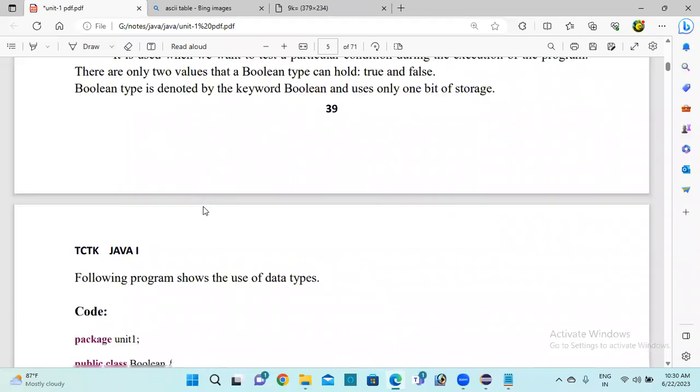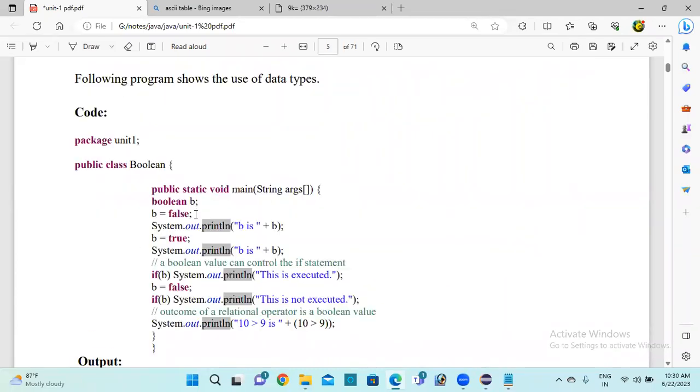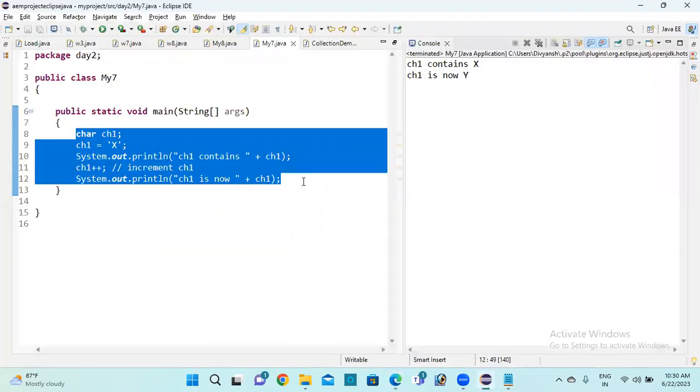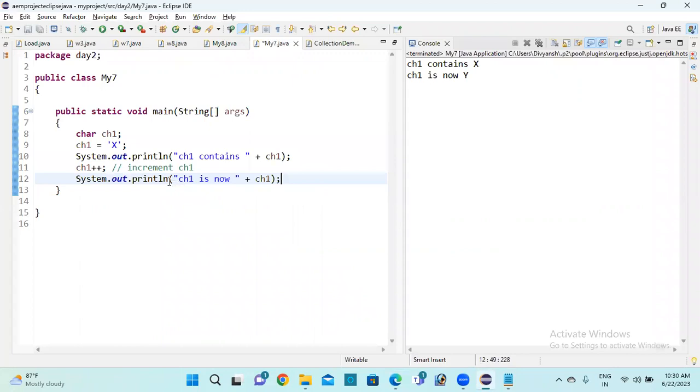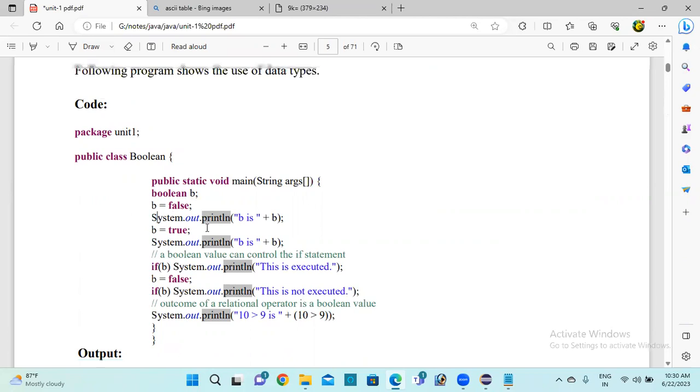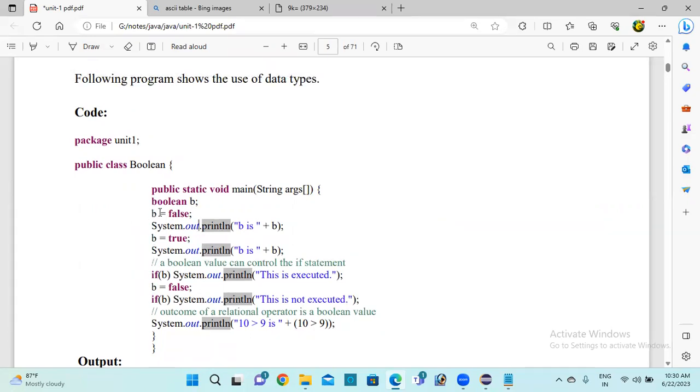Boolean data type. There are true and false. In C and C++, we take them as 0 and 1. But here you are using the words true or false. Tell me the output of this.